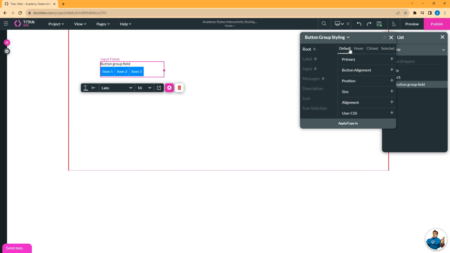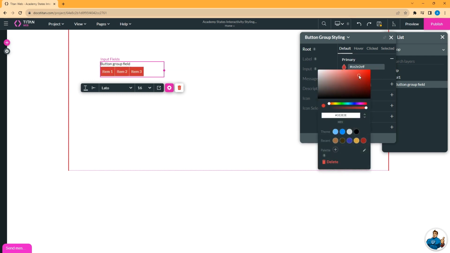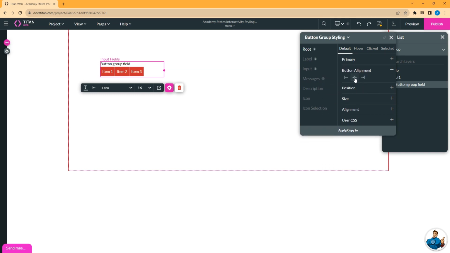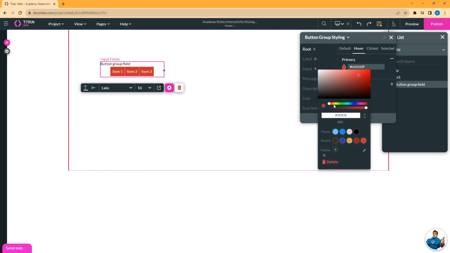In the default state, we will give the buttons their default look. I'll set a primary color of red, and we'll align the buttons in the center. In the next state, hover, we'll click Copy from Default State. This will make the hover state identical to the default state. Now we'll make a slight change by altering the primary color. We'll make it orange.